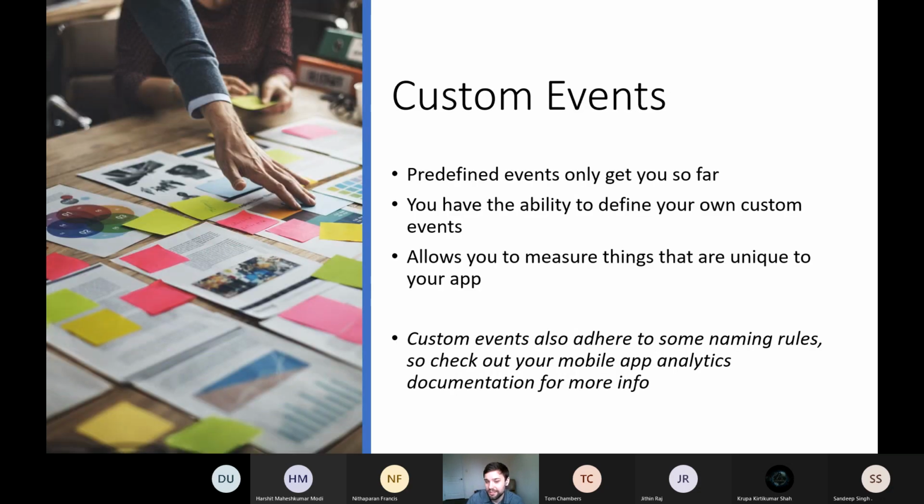Now, custom events are even cooler than predefined events because predefined events can only get you so far. So you might have a specific detailed event that you want to capture on your app that you need to make a custom event for. So you actually have the ability to define your own custom event, and you can measure these things that are unique to your app. When you create a custom event, something important to remember is that there are naming conventions within the analytics tool that you're using.